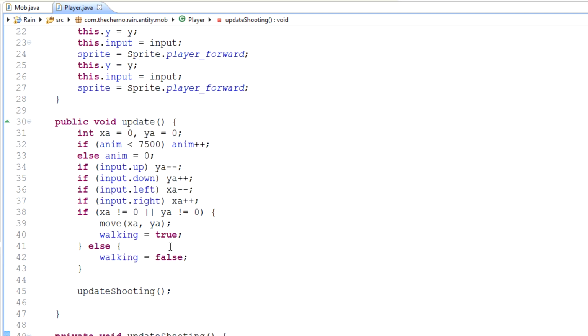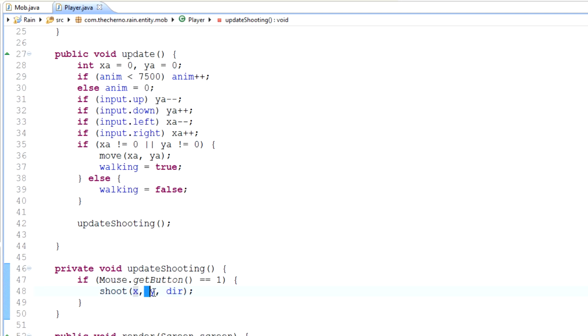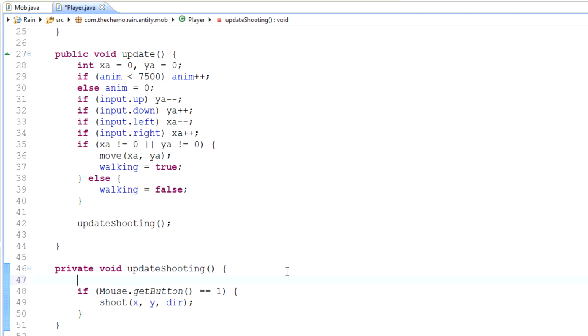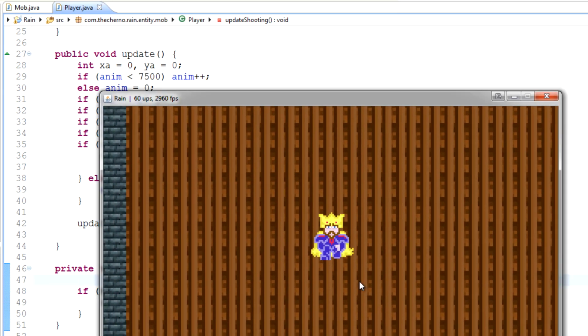Now we already got x and y, right? That's just the player location. We've got that. That's awesome. But what we don't have right now is the direction. And we need to work that out based on where the mouse is, right? So this will involve some maths. Obviously, you should have seen that coming. Let's think about it logically though, because that's awesome.